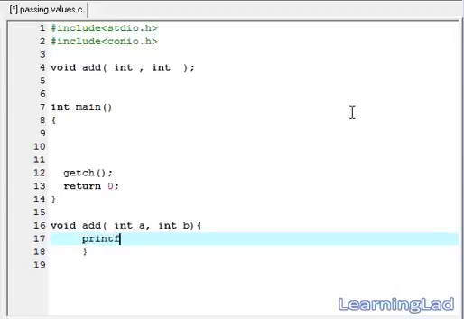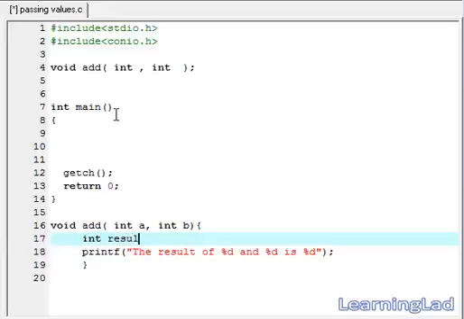Now inside this function we're gonna print the result. It's gonna be printf. Then we write "The result of the addition is", then %d. Okay, so it will be "The result of %d and %d is %d". That means here we're gonna declare another variable to store the result of a plus b. It's gonna be of type integer, and we're gonna assign it a value equal to a plus b.